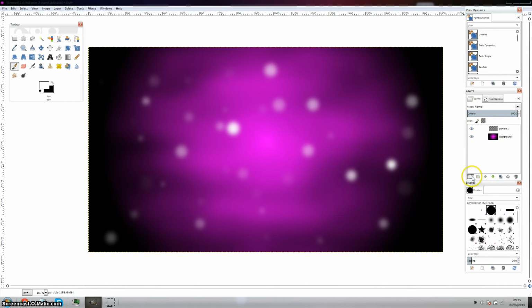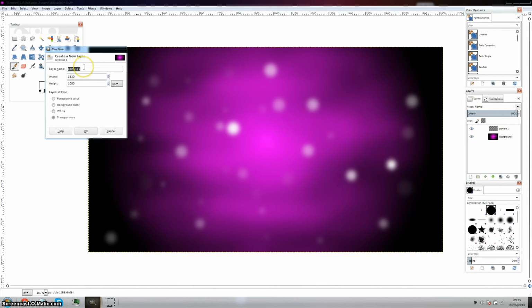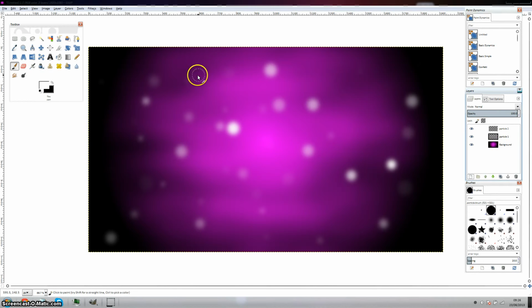And then you make a new layer. That layer can be called particle 2, or it doesn't really matter, it's just that you remember which one's which. Make sure you have transparency selected, as for all other layers. In this one you need to do pretty much the same thing, but don't skip ahead and do the filter things yet. So you just dot them around random places.